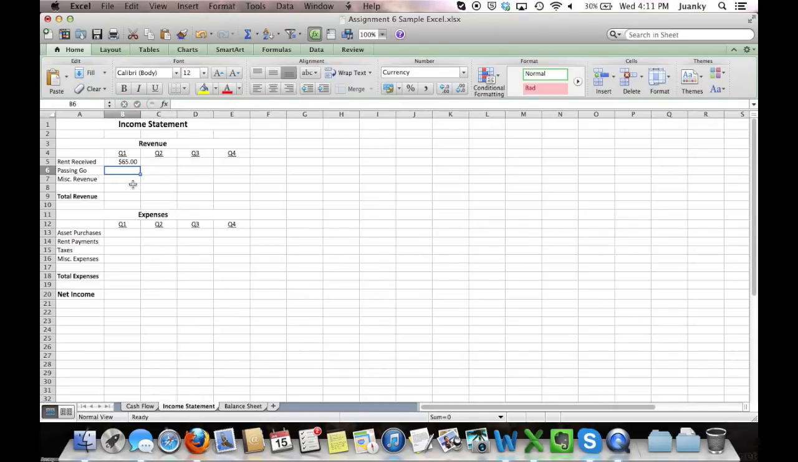The next type of revenue is passing go. You want to keep track of every time that you pass go because that is not the same sort of revenue. Rent received is something that you're gaining out of an asset. Passing go is something you receive because you just happen to roll the dice a few times. So let's say in this quarter we pass go twice.